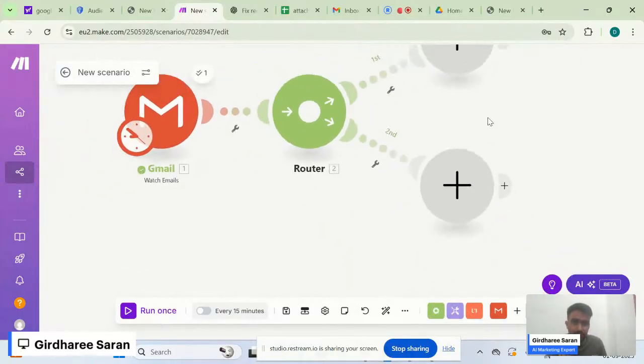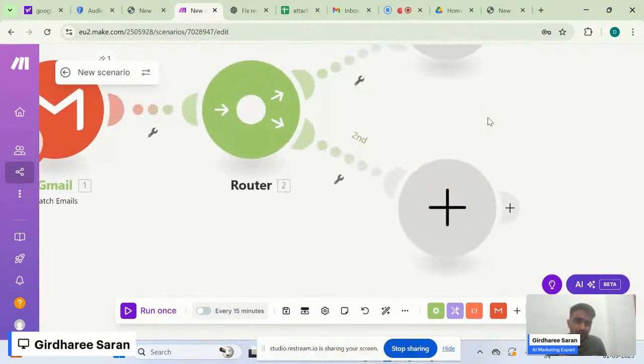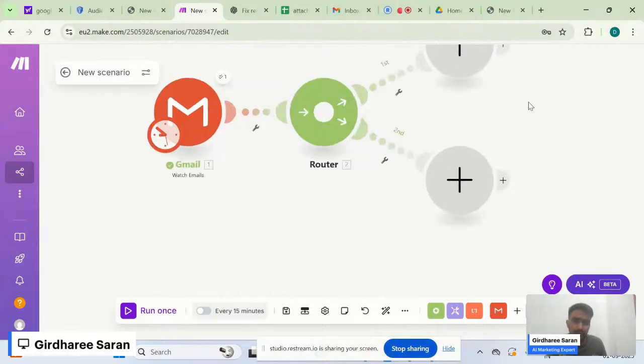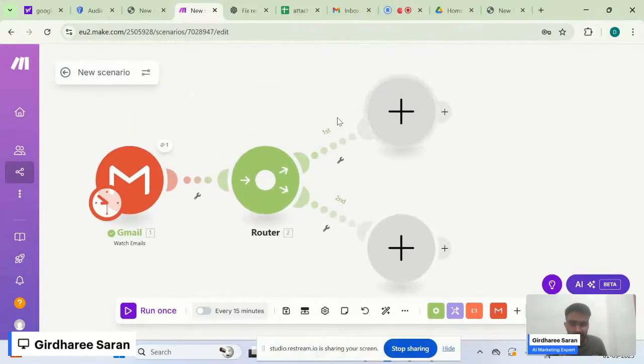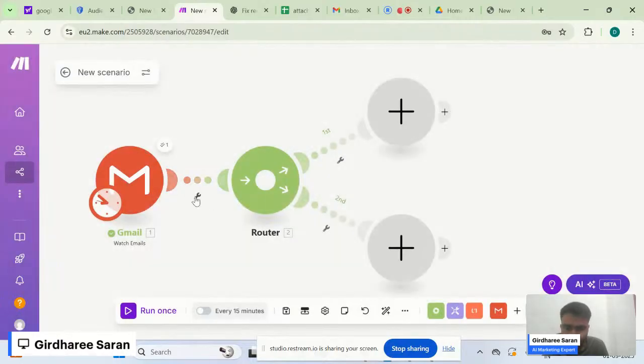You will see it adds the router. You can zoom out or zoom in, so I am zooming in here. It adds the router with a first and second route. Here you can see the icon; when you click on it, you can add a filter here, set up a filter. I don't use a filter here, I'm using a filter after the router.